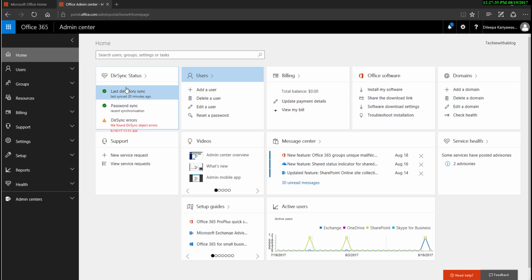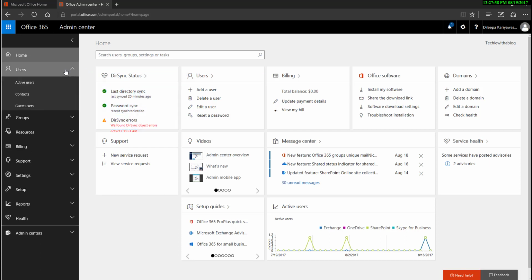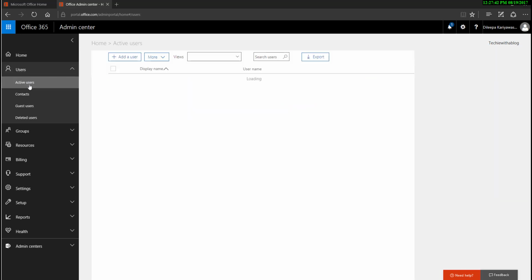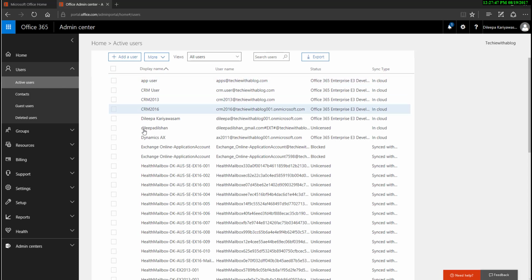So moving forward, if I go into my users tab on Office 365 Admin Center and select active users, you can see that there are a certain set of users which shows the sync type as in cloud, and there are a certain set of users which shows the sync type as synced with Active Directory. So in our demonstration, what we need to do is make sure that the users who show the sync type as in cloud are being mapped to their relevant Active Directory user account.